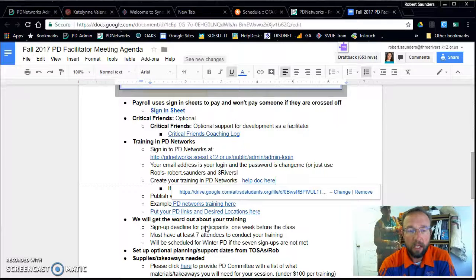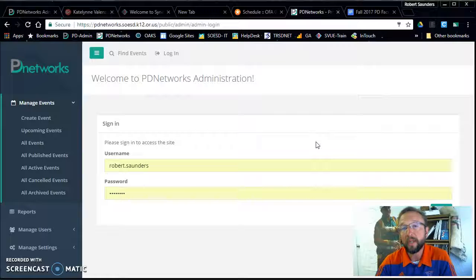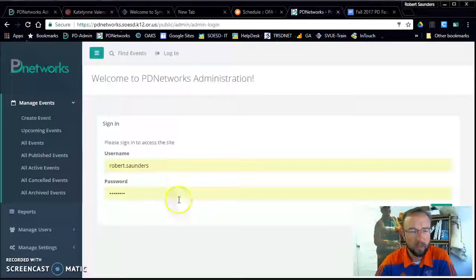So in our agenda, there is a link right here, a URL that will take you to the admin side. It's going to look like this when you click on it. This is different than the side where you can go in and actually see how many PDUs you have. So in this system, we're going to create a PD. And so we're going to sign in, and I have my username and password.